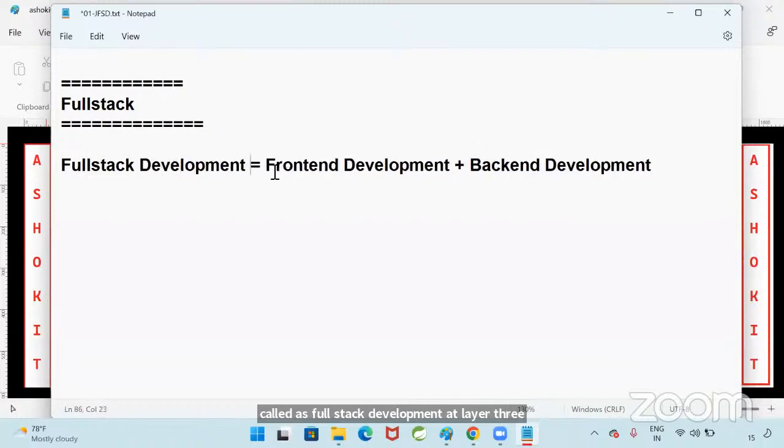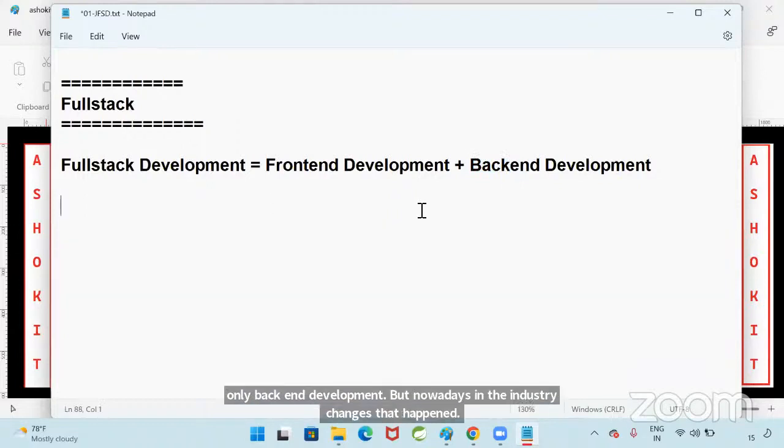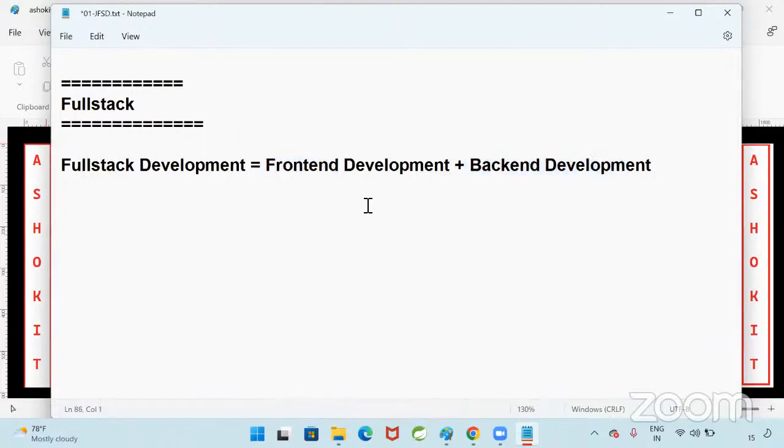Earlier, three or four years back, companies used to recruit people for only front end development or only back end development. But nowadays, in the industry, changes have happened. Companies are looking for people who can develop both front end as well as back end. That means you should be an all rounder. You should be able to develop one complete, end to end application. Then only you are called a full stack developer.